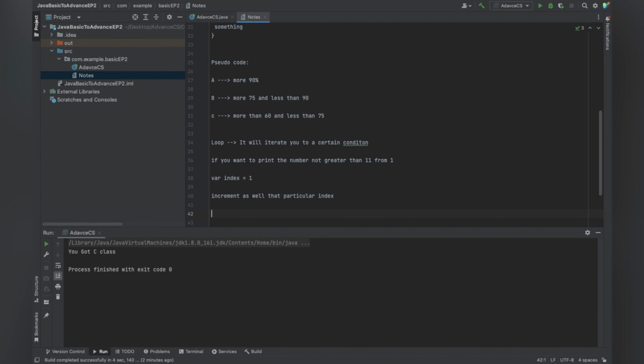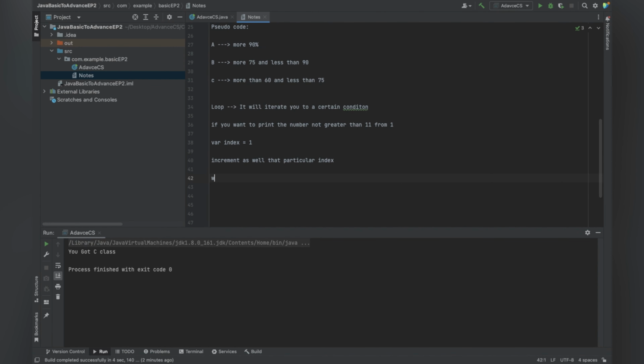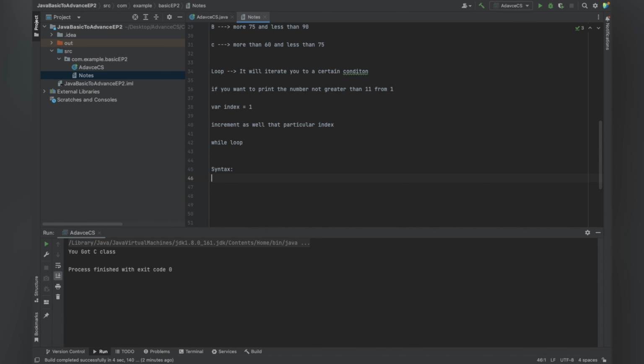Okay, so now first we'll see the while loop. So what is the syntax? First we'll see the syntax. So while, parenthesis, and the scope of the while loop.